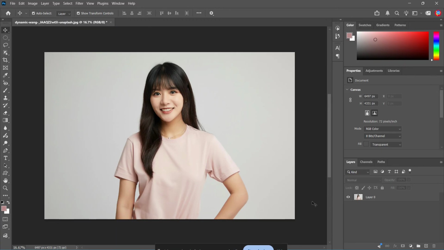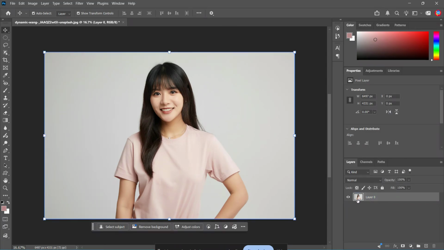First, open the image you want to edit. Once your file is loaded, go over to the Layers panel and select the photo layer that contains your subject and background. This is important because Photoshop needs to know which layer you want to work on.